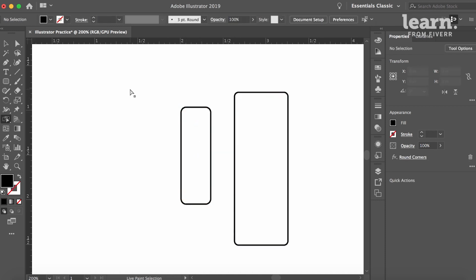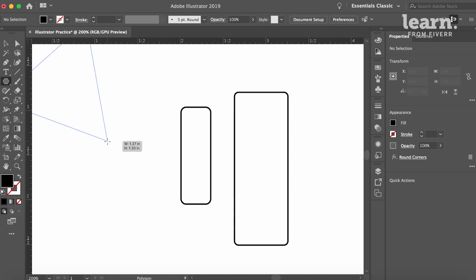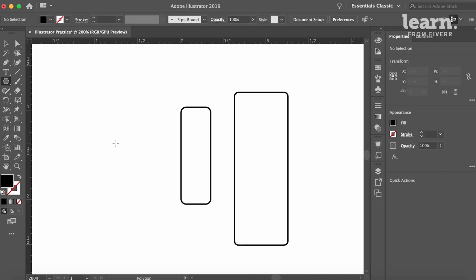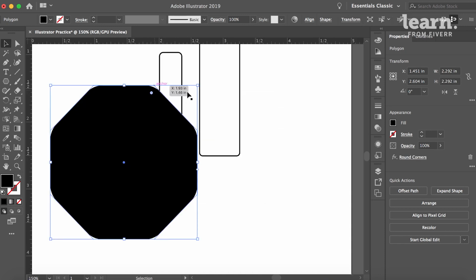So there's a lot you can do with shapes. Let's say you want a polygon. You can do the default polygon that gives you, in this case, I guess the last one I did was a triangle with 3 sides. But you can set your own number of sides. So if you hold Option and just click, you can now set your number of sides. There's definitely a lot you can do here.